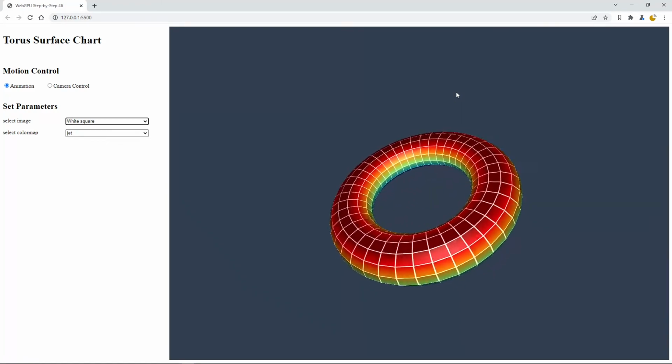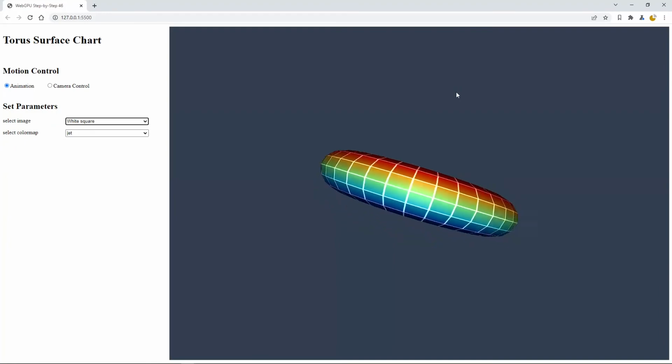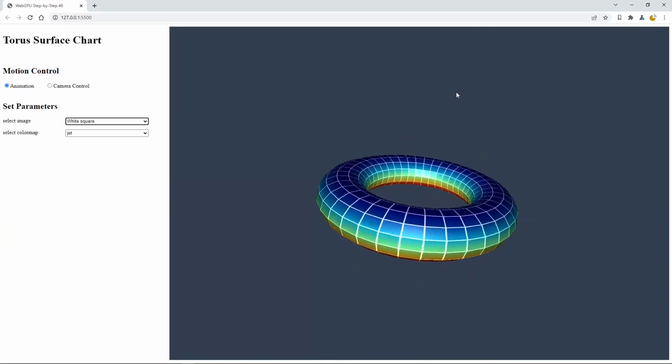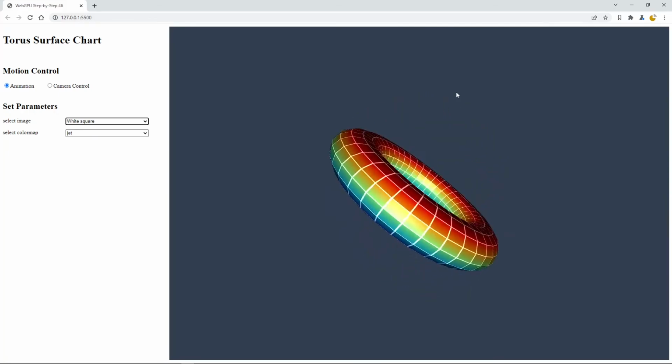Now we have completed this example. In the next video, we will create a 3D parametric Klein bottle surface chart.